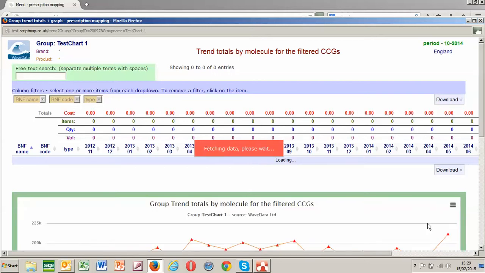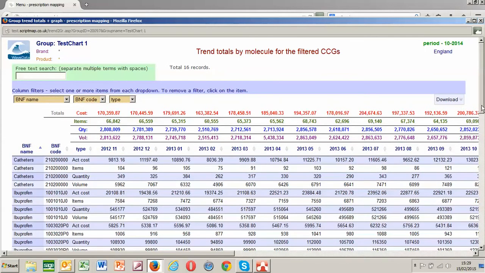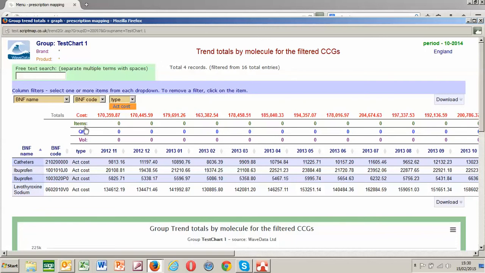The data loads first, usually, but on this occasion the graphs have appeared first. There we go. So the data's appeared. A couple of things to say about the data itself. It uses the same data for the charts, but you can filter on the data itself to see what you're looking for in specific terms. So you could say, I only want to look at actual cost. So that then filters that out and puts the totals there back to 0 for the other items.